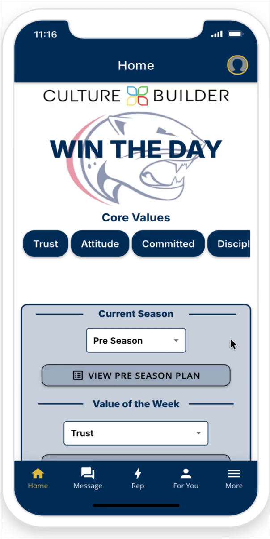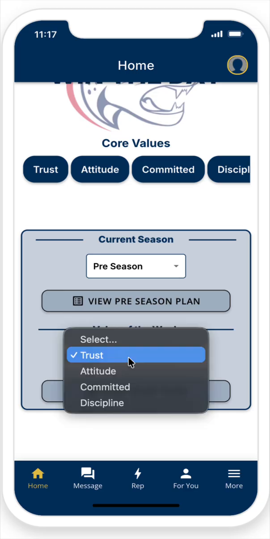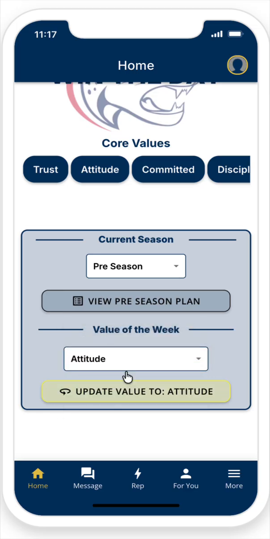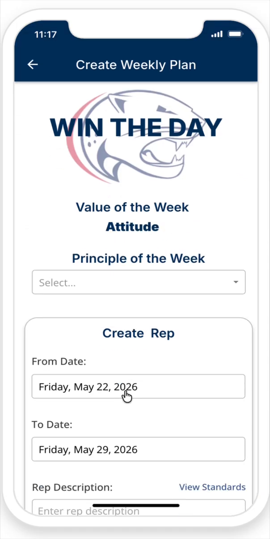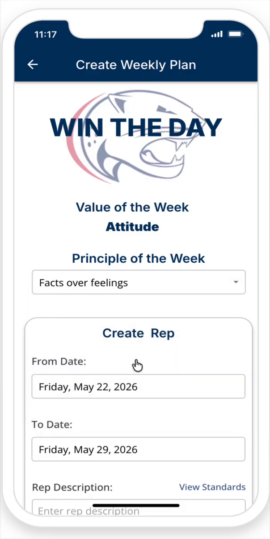So as soon as you click that, it's going to give you an ability to create a weekly plan to actually install your values. So let's say that we just entered the preseason. We want to teach trust this week. All right. So I'll just say attitude. I say I want to teach attitude. So we're going to update that. And now it's going to immediately say, okay, value of the week's attitude. What is your principle of the week? We talked about principles. All your principles are going to be right in here for you to choose from.